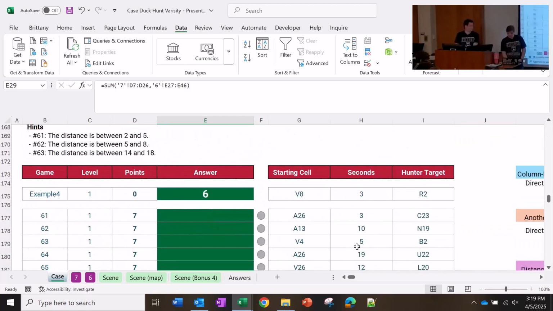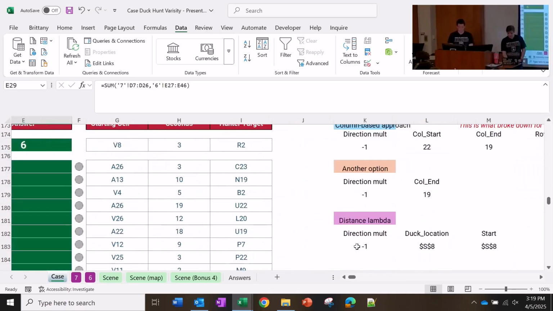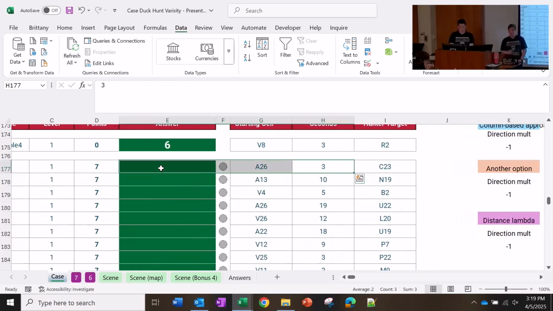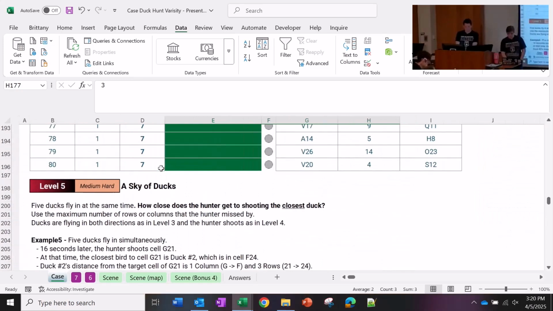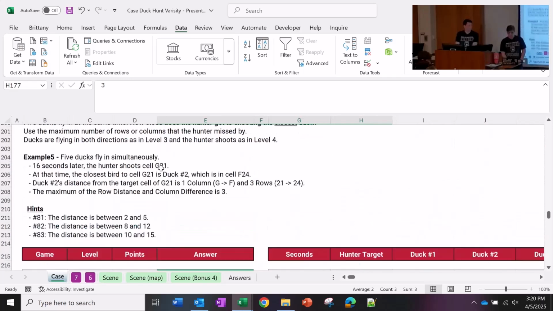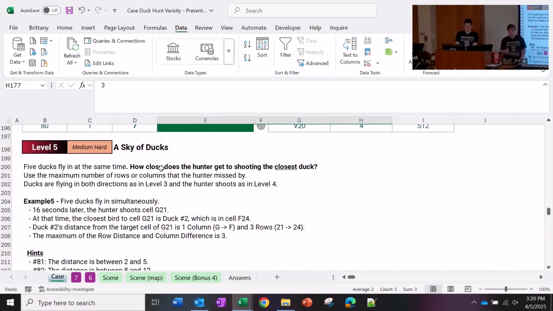So for level 4, I basically was saying, because all the answers were distances, how many cells away was the duck from the hunter shot? If the distance was 0, then the hunter shot the duck. There were no answers that had zeros, so I knew that was 0. Level 5 was the same thing, where you were given the distance.